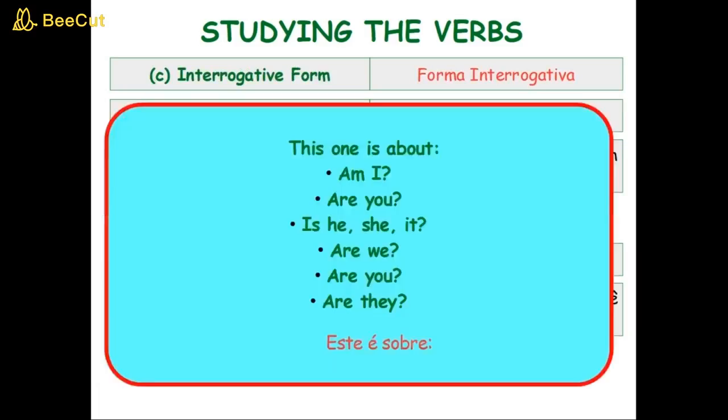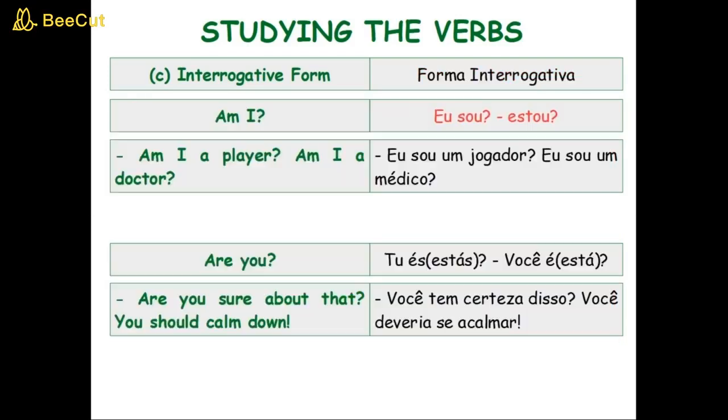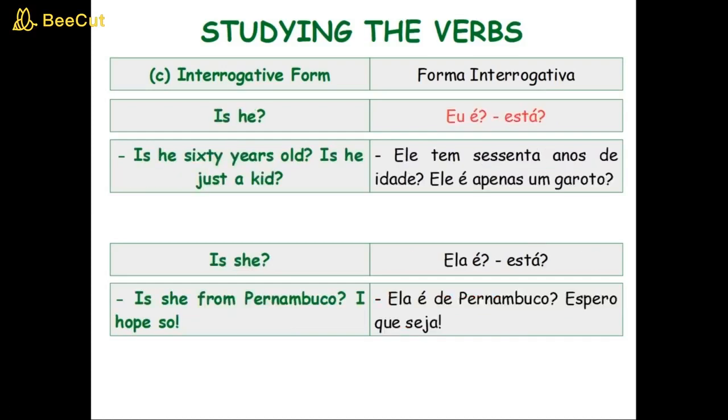Interrogative form. This one is about am I, are you, is he, she, it, are we, are you, are they. Am I a player? Am I a doctor? Are you sure about that? You should calm down. Is he 60 years old? Is he just a kid?